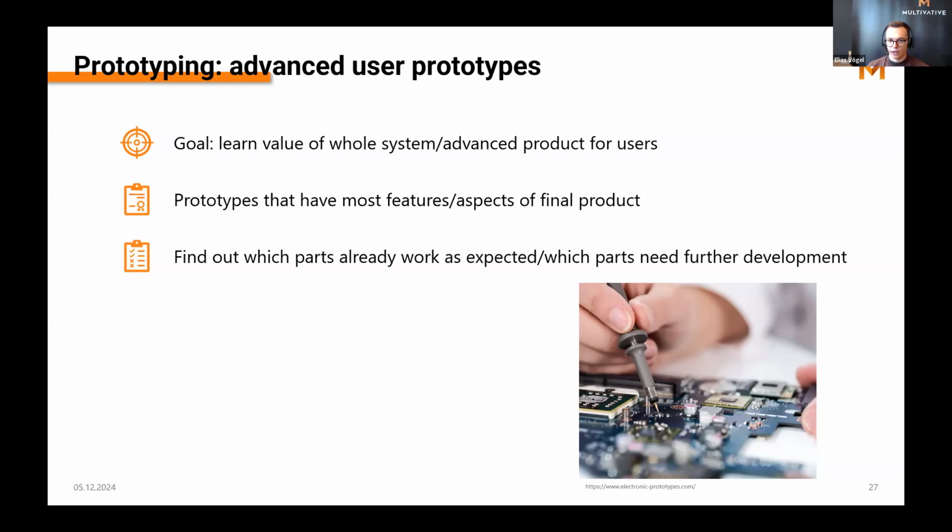But if we find out that features are not really necessary at this stage, it's basically already too late. That should be found out in the stages before. So here we want to know if some parts need to be reworked or need special attention in the final weeks or months until series production is started.